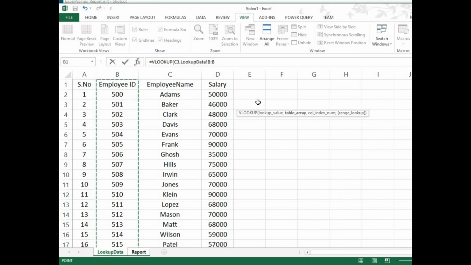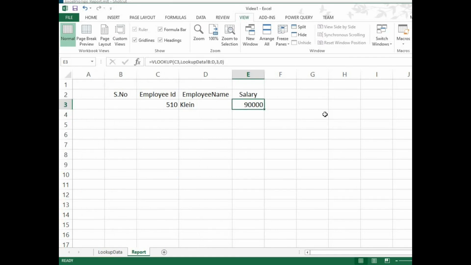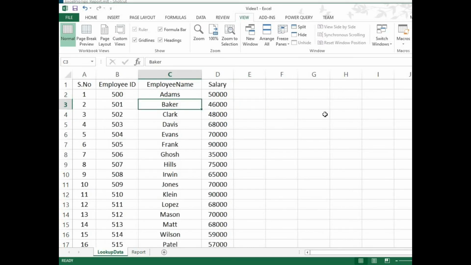Now we need to extend the range till the D column. So hold your Shift key and press the keyboard right arrow till salary. So the salary column is now 3. So we got the range, the table array. The range we have selected is called the table array. Now finish the range, press comma. Now we need to put the column index again. 3 is the column index, comma, 0 is the exact match. Press enter. Now we got the salary as well.